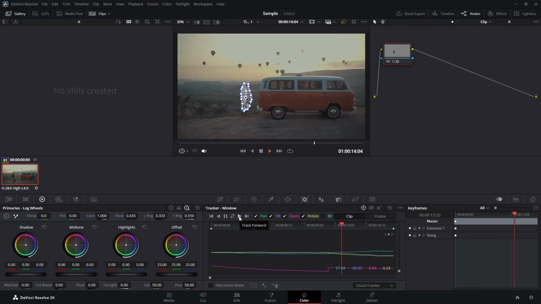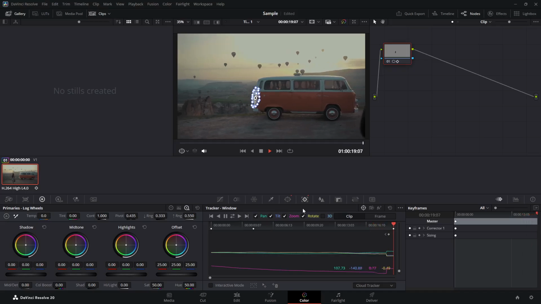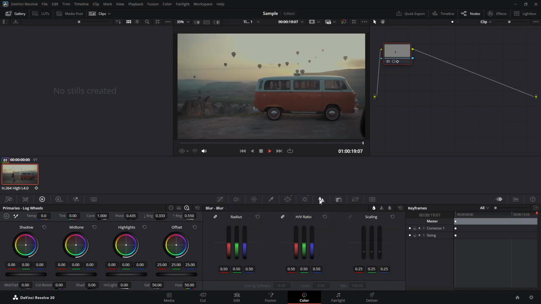After the tracking is complete, locate and click on the blur icon in the effects panel. You'll see a setting called radius. Go ahead and increase the radius value to control how much blur you want applied. The higher the number, the more intense the blur effect will be on everything outside your traced object.